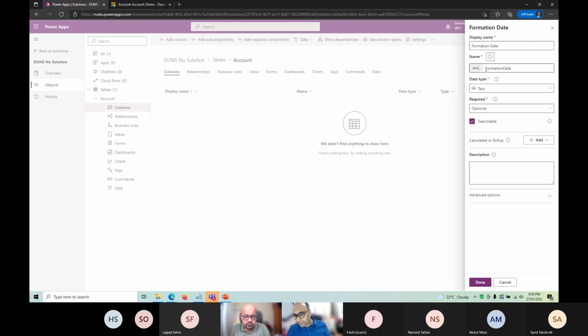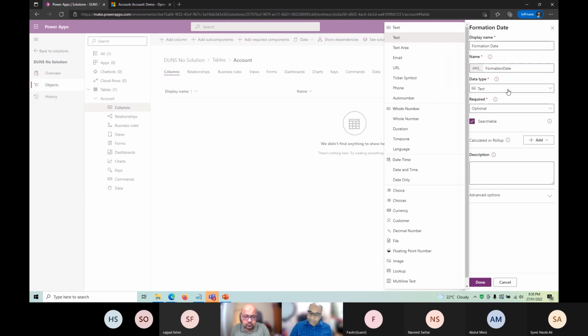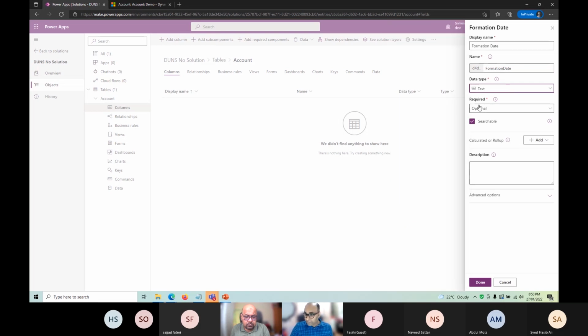Okay, the actual field or physical name is automatically created, but if you want to change it, you can. You can type anything here, so it will allow you, as long as it's a proper name. For this example, yes, it's a text field. We go with the text field. Is it required or not? This is the requirement level. Required means you won't be able to save a record unless you fill this field.